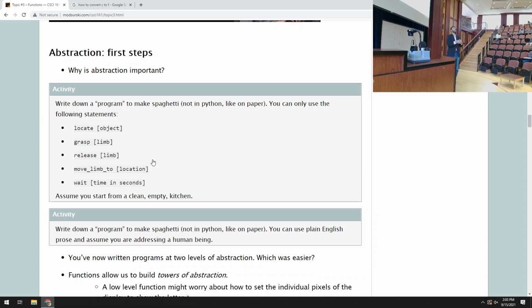I want to be able to drive to work without having to think of the inner workings of an internal combustion engine. Because you know what? I don't care. All I care about is that it does its job, and it gets me to work, and I'm happy. I don't care about that more detailed level of abstraction. So we operate in different levels of abstraction.